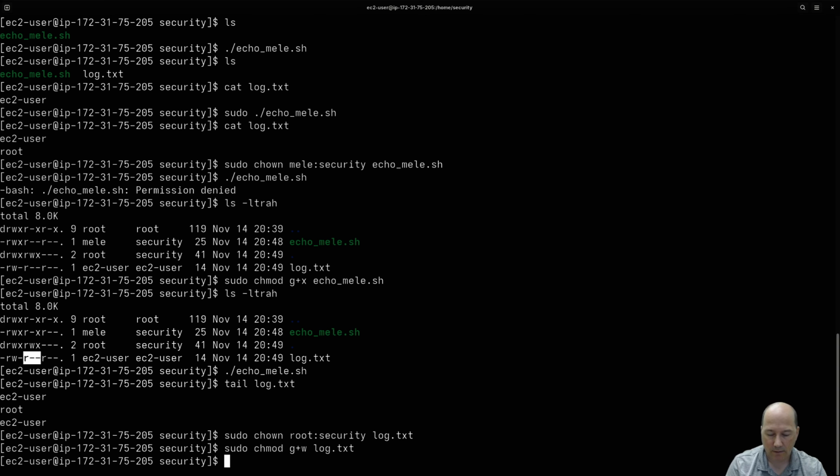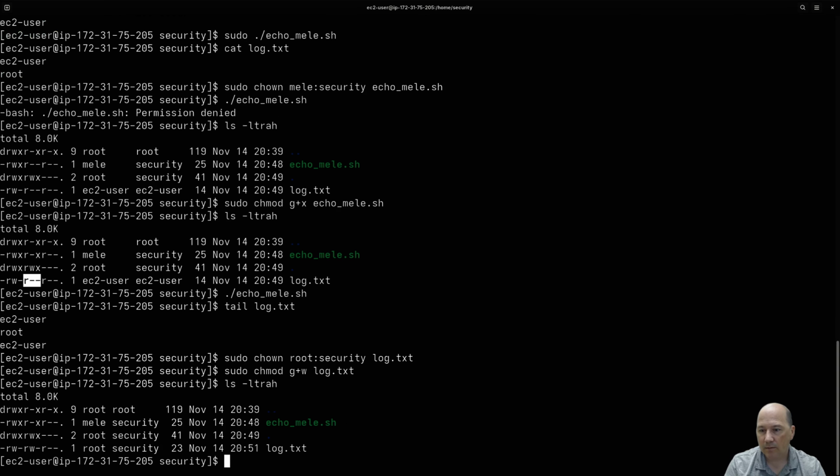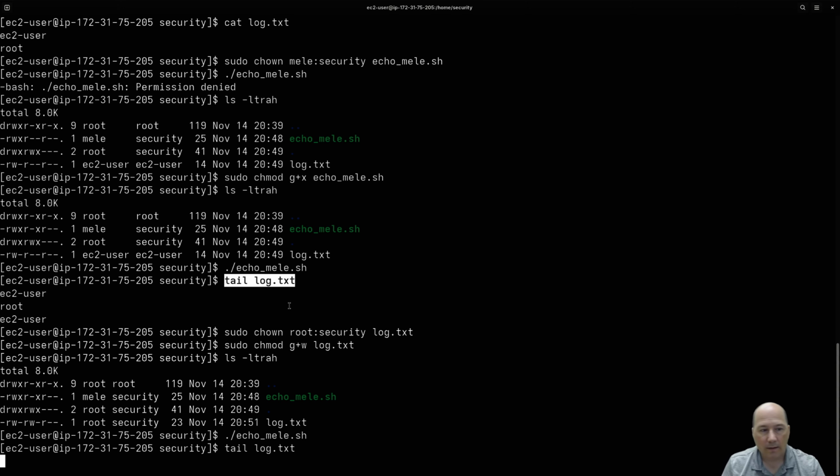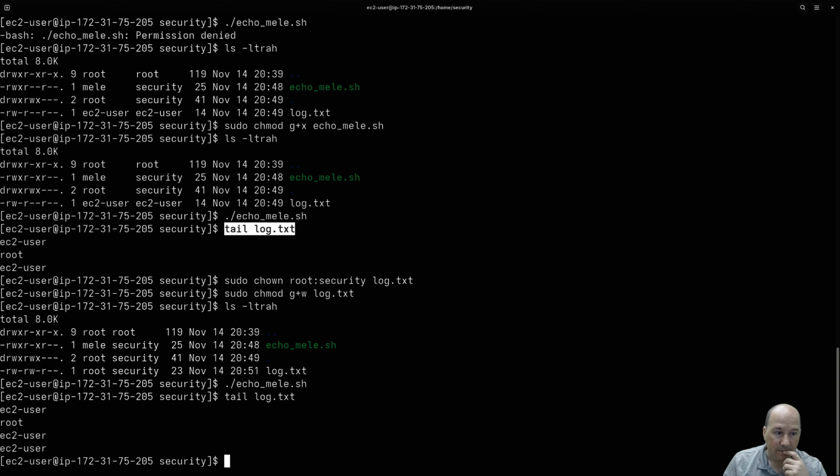So now we should be able to ./echo_melee, and cat log.text, and it works. Sweet. Now let's become root.